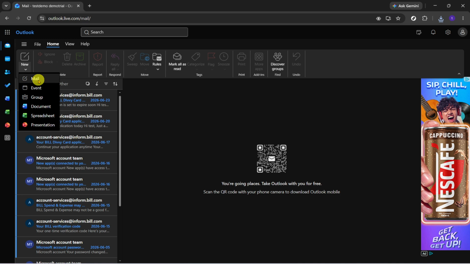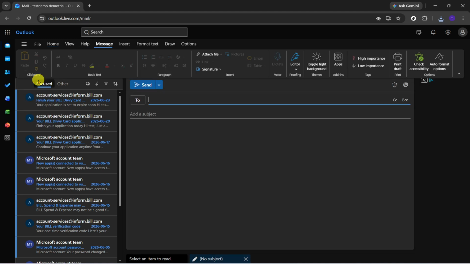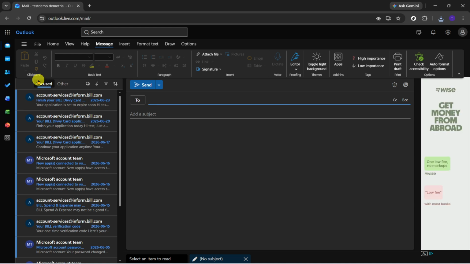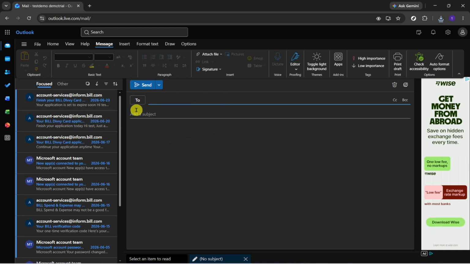From those options, click Mail. This opens a fresh email draft where you can begin setting up your bulk message. At this stage, you're creating the message that will be sent to multiple recipients, so it's important to be in a standard email compose window.